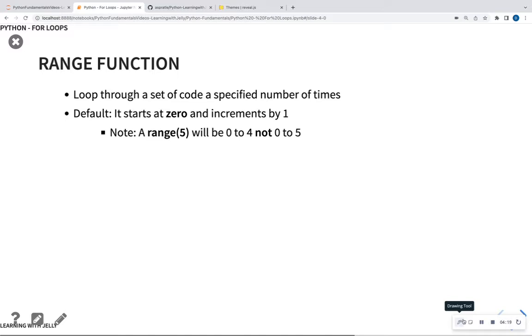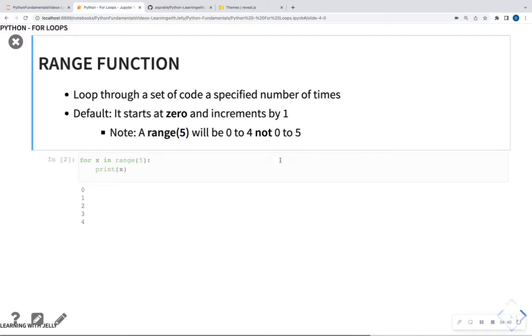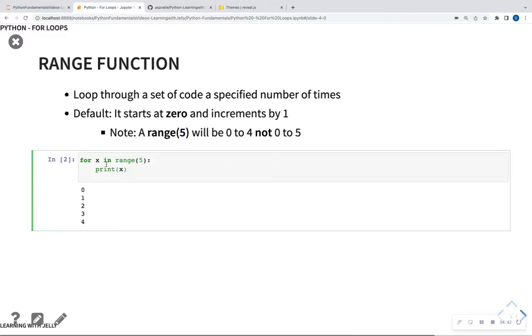So the default in Python is that it's going to start at 0 and it's going to increment by 1 every time. So an example is I can have a range of 5. That is going to start at 0 and end at 4, so up to, but not including the number that's actually in the parentheses. So let's see how this works, okay?